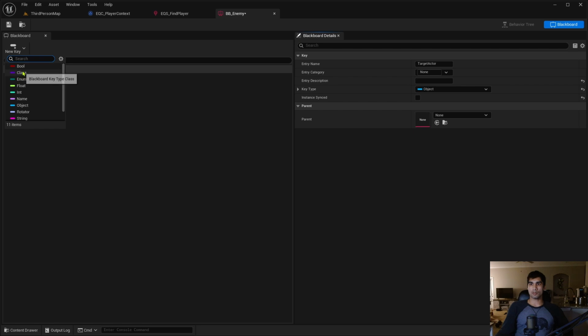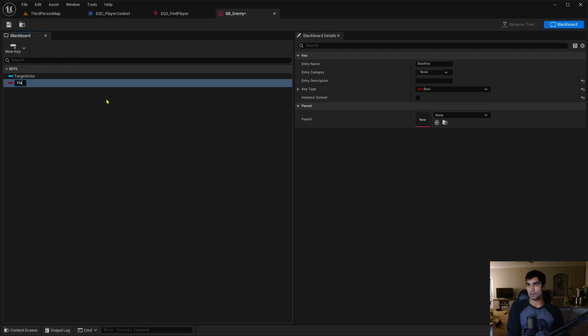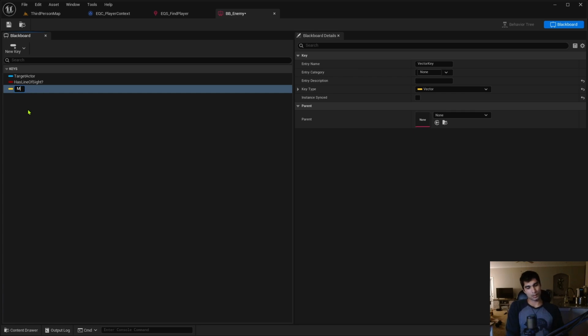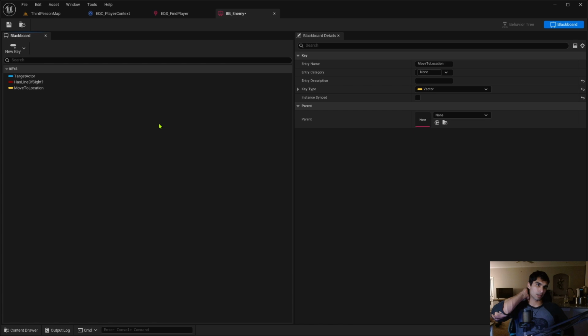But I also want a Boolean for has line of sight. Let me capitalize this, of sight, question mark. I like to add question marks at the end of Booleans because they're kind of questions. I'm going to leave that all together. That's fine. I'm going to create a vector here, and this is going to be move to location. So these keys that I just created are going to be used to update and move between branches in our behavior tree.